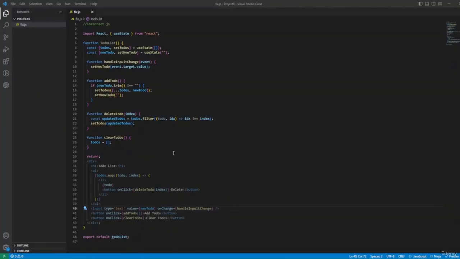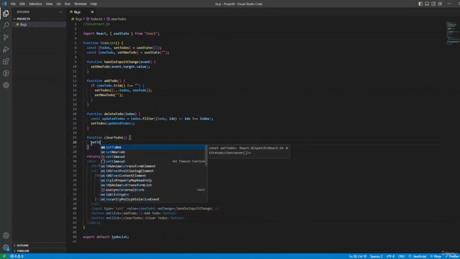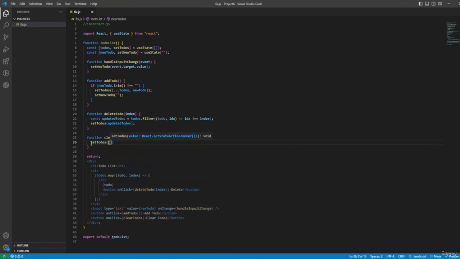Mistake 3. Attempting to directly assign a new value to todos. To fix this, update the clearTodos function to use the setTodos function to clear the todos. Mistake 4. Missing parentheses in return statement. Make sure to include the parentheses in return statement within the todoList function.